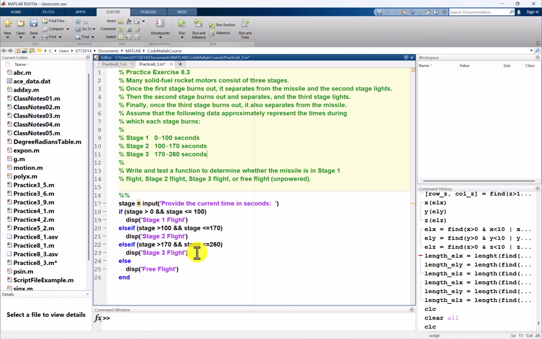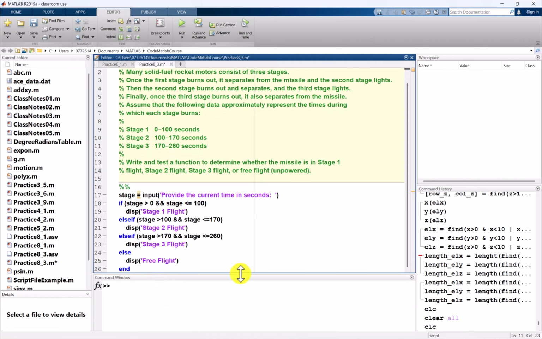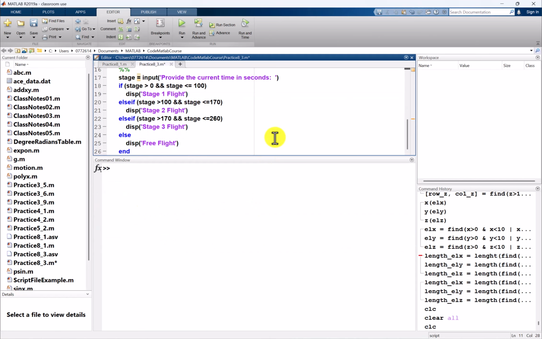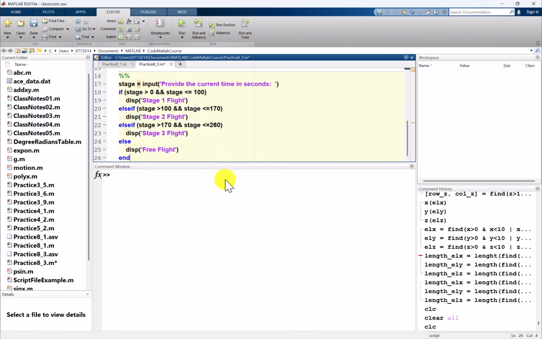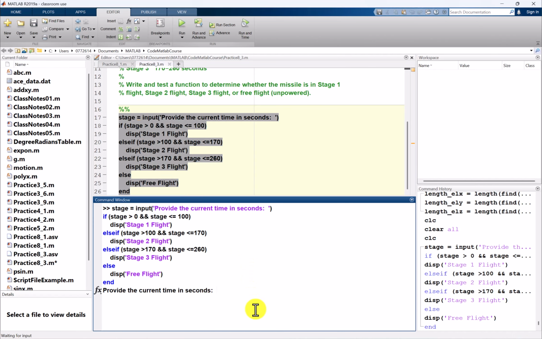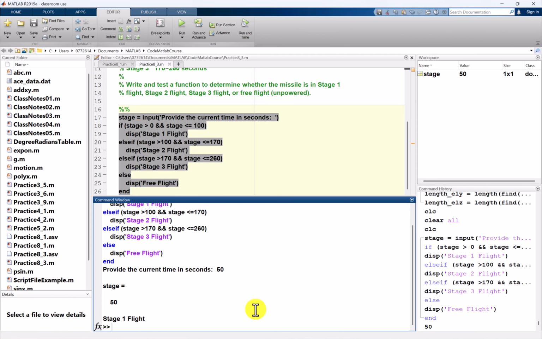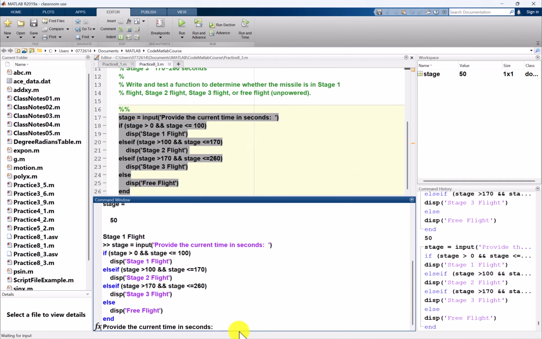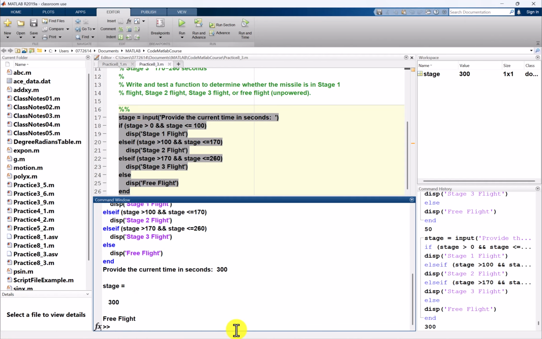So essentially, this is how we're going to run this. Let's go ahead and run this code here and make sure it works. You want to test it for different cases, the boundaries and stuff. So let's just go ahead and highlight this. Okay, please provide the current time in seconds. I'm going to choose the first stage. Let's just say 50 seconds. Okay, so it's telling me stage 1 flight. I can do this again, and I'm going to say maybe 300 seconds, and it tells me free flight.